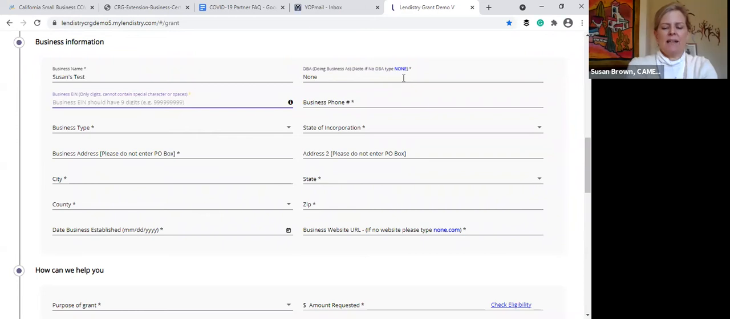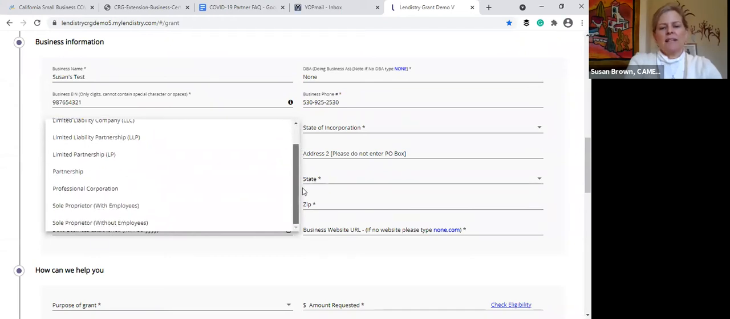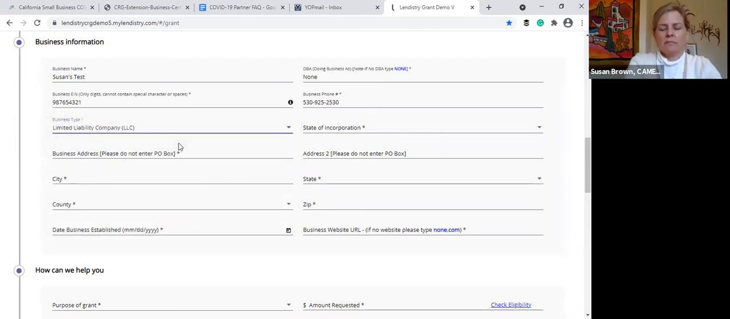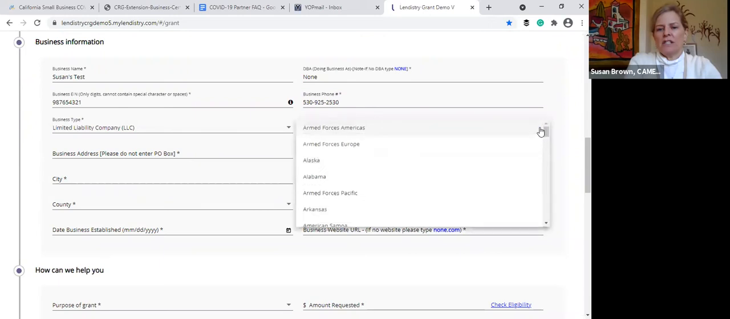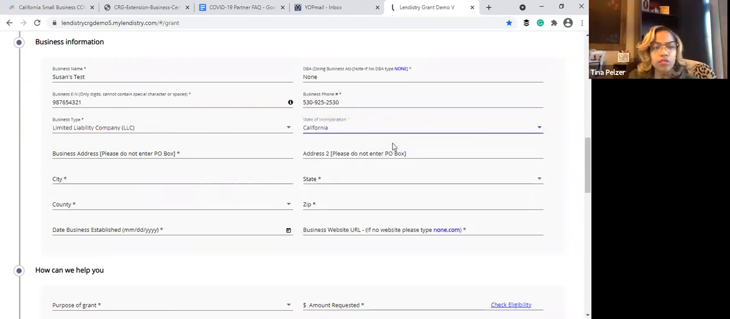My business EIN would be like your social, or if you have an actual EIN, you would put that there. Business phone. Business type, a drop-down list. This means, what kind of legal structure is it? I'll just say I'm an LLC. State of incorporation.